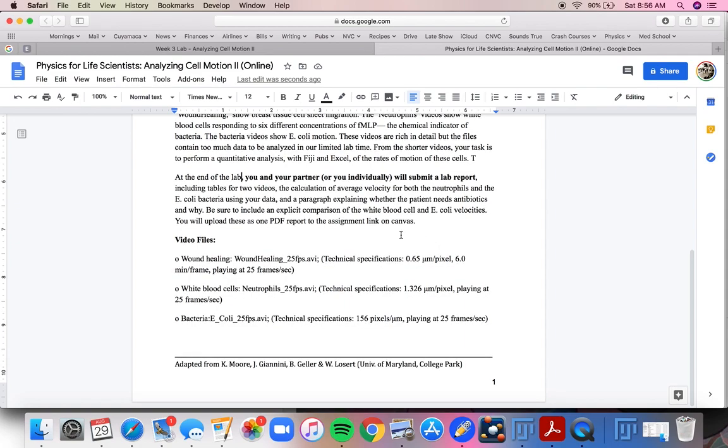Now before we can do an analysis of the videos, we need to know what these videos are, what the specifications of them are. For example, wound healing we're not going to be using for actually solving the problem, but it is interesting because you can actually see over time the speed at which a wound starts healing. But the white blood cell neutrophils and the bacteria videos are much more important.